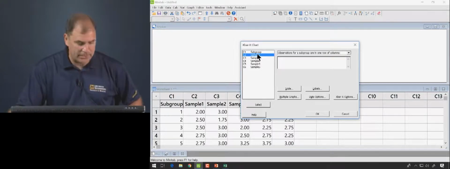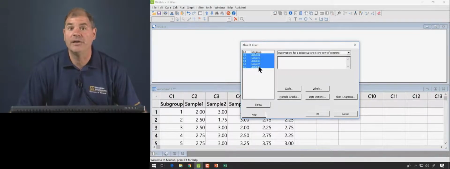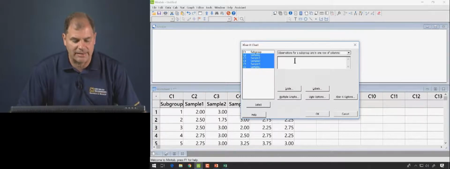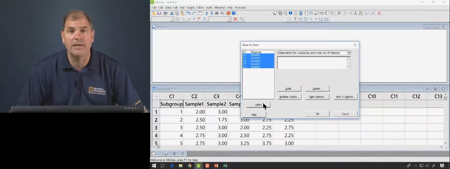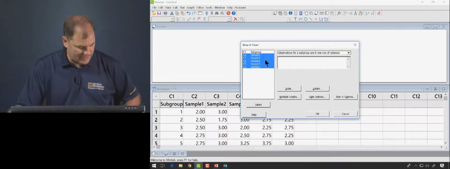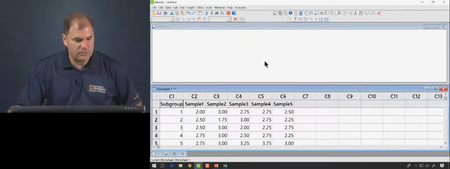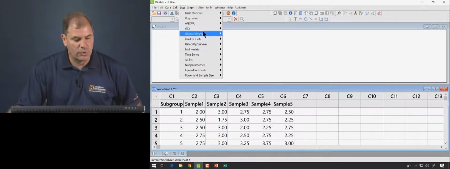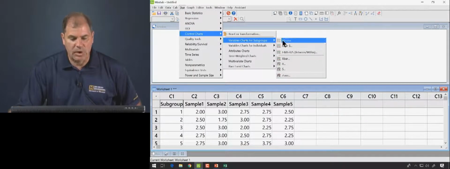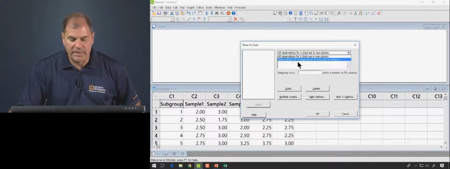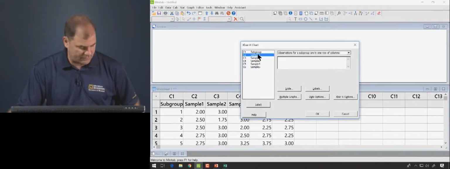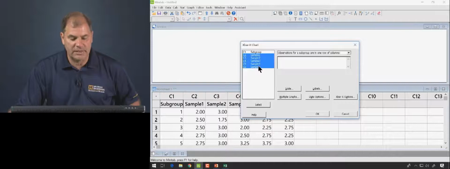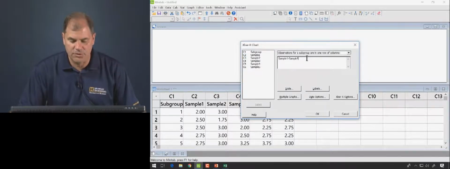All right, to enter our data, we're going to go ahead and select the first one. You can hold the Shift key down and select the last one to highlight all of them, or you can do them one at a time. I'll do that one more time as a reminder for you. So I go to Stat, Control Charts, X-bar Range. We'll put that in as subgroups across. Click on the first one, hold the Shift key down, and move them all into the main dialog box.